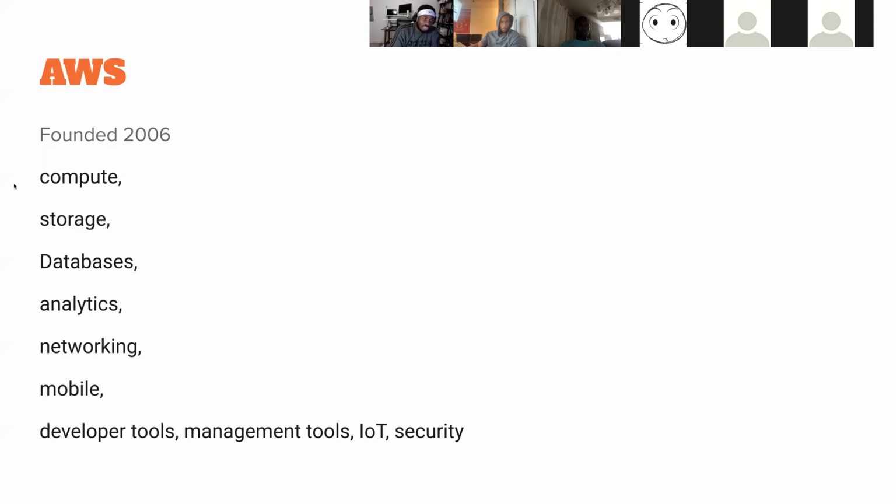AWS was founded in 2006. AWS will provide you with compute, storage, databases, analytics, networking, mobile, developer tools, management tools, IoT, and all kinds of stuff. I mean, this is me just doing my research on AWS and copying some of the services that they offer and posting them here.